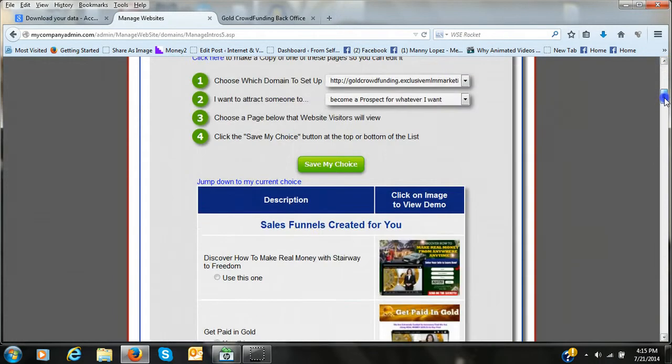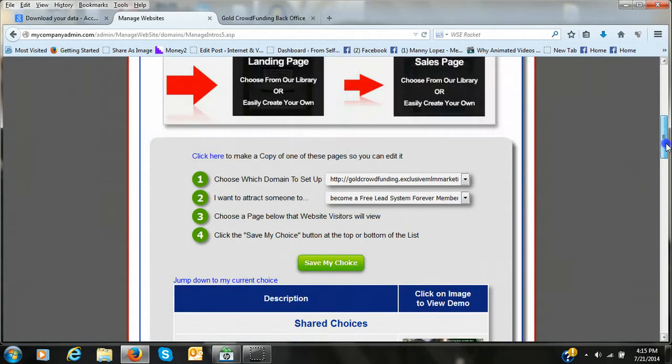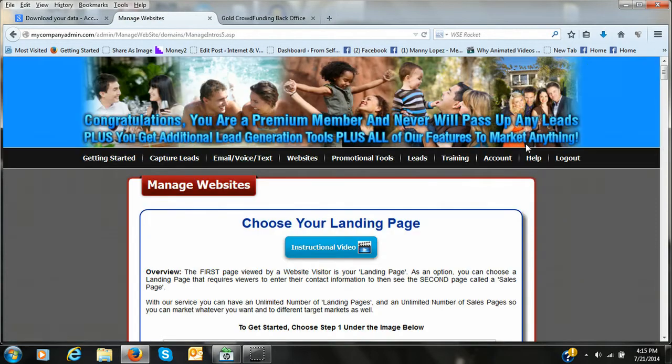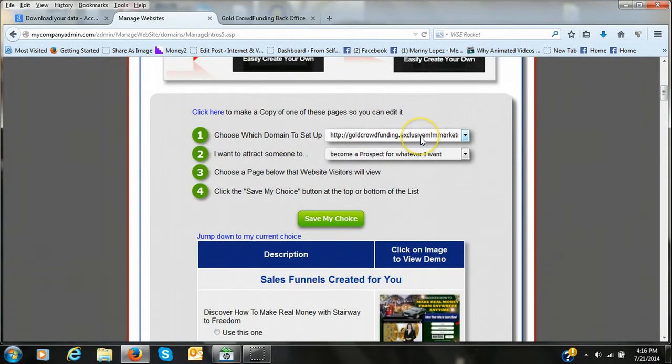So here we go, right here. You'll see step 1, choose which domain. Well, we just did. It's called goldcrowdfunding.mydomain.com, and just check and make sure that it didn't default to anything else. This is very important. In order for you to be able to see what's shared with you, you have to make sure that step 2 says become a prospect for whatever I want. If it defaults to this, change it. The only way you're going to see the sales funnels is if you say become a prospect for whatever I want. So now you're telling the system I want to set up this subdomain or domain, they're used interchangeably here.